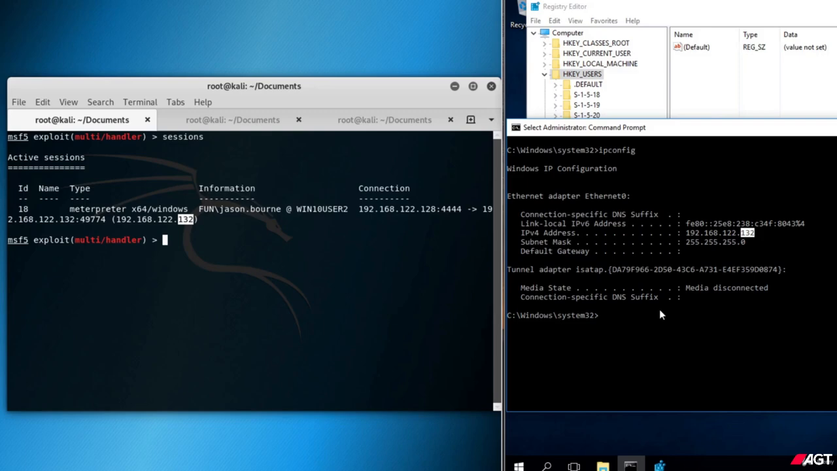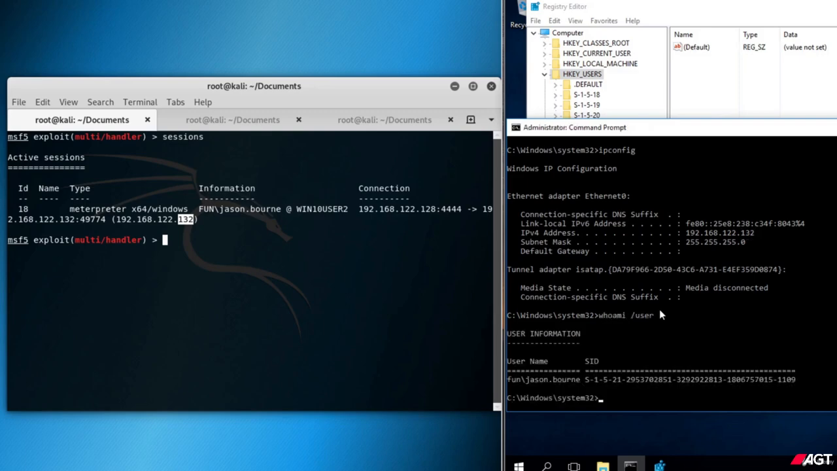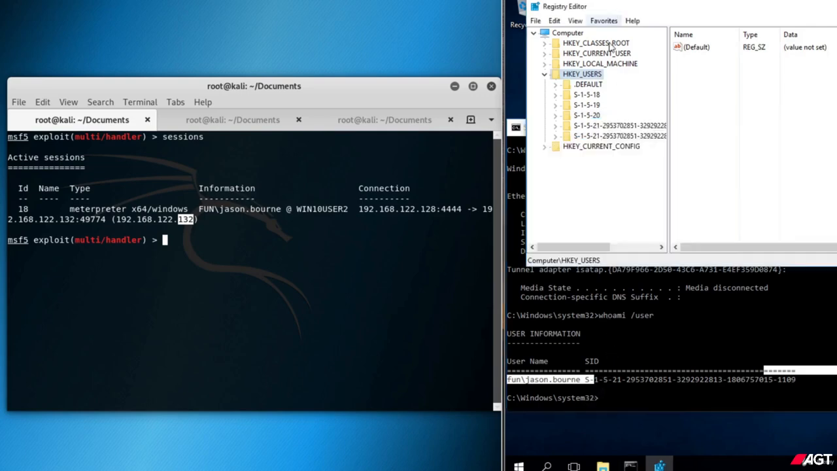You can find the current user SID by typing whoami /user. Here's the SID for Jason Bourne. And now we know that this SID in the registry editor is for Jason Bourne.